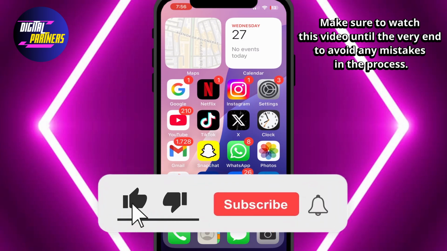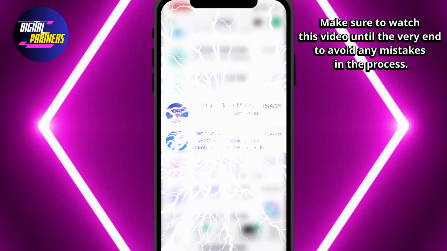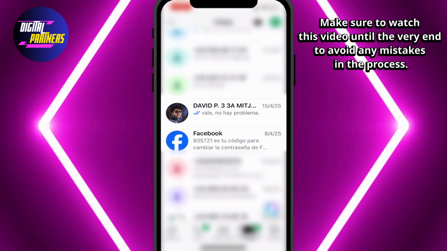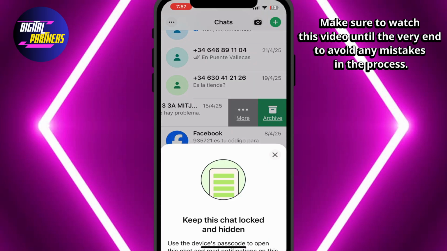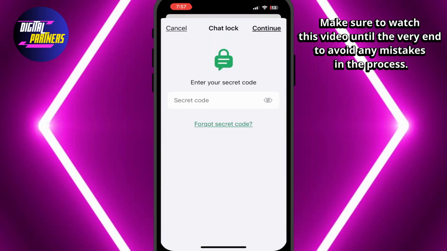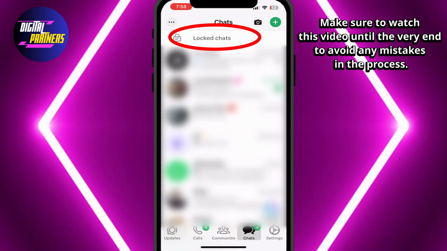In today's video, we are going to show you how to hide WhatsApp chats on your phone. Let's get started. If you are using an iPhone, swipe the chat from right to left and tap on More. Then tap the option with the lock icon. Press Continue, and you will be asked to confirm with your Face ID or passcode. Once you do that, your chat will be locked.